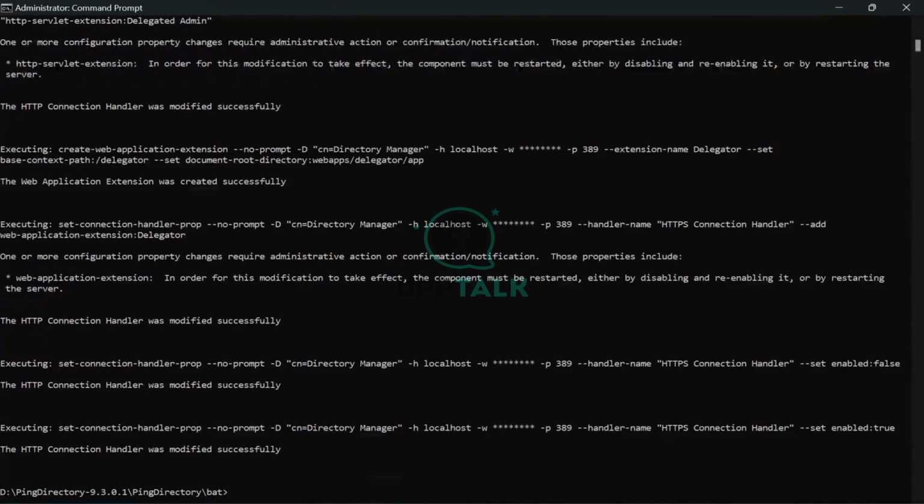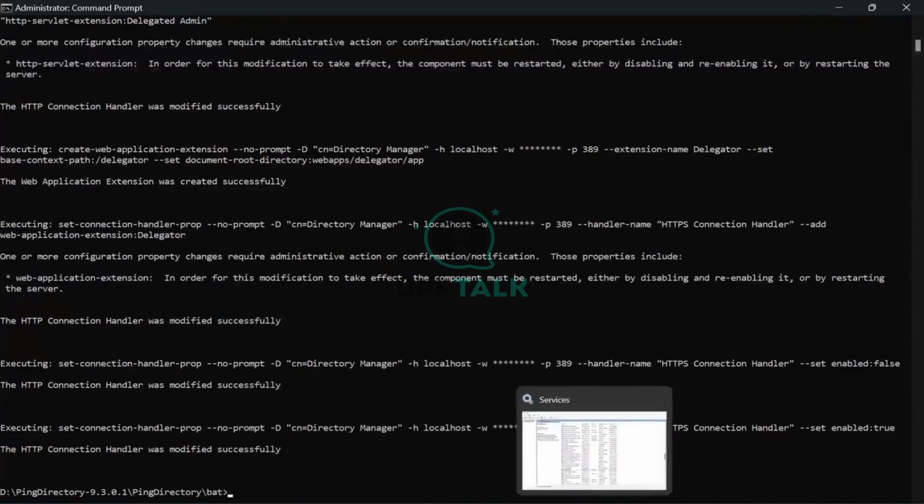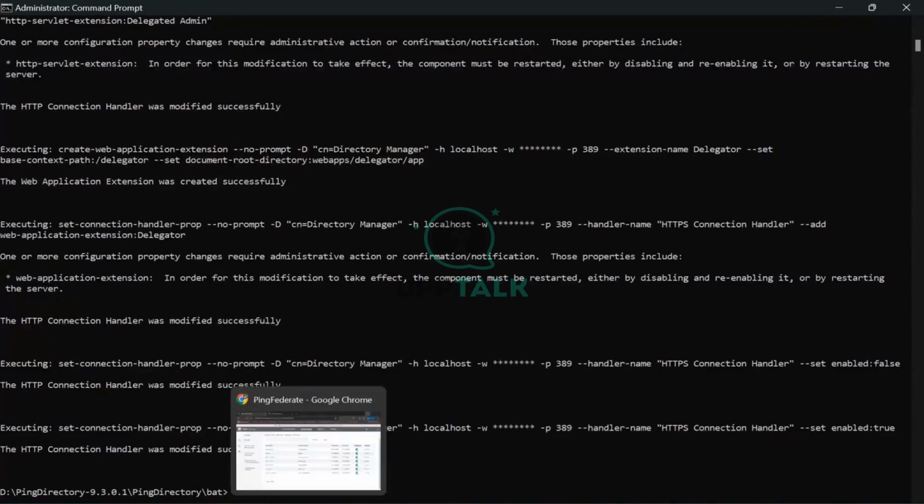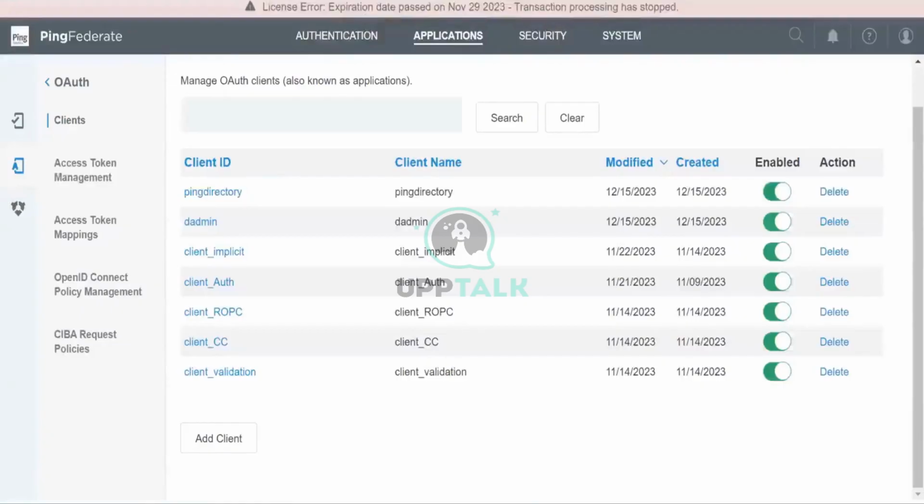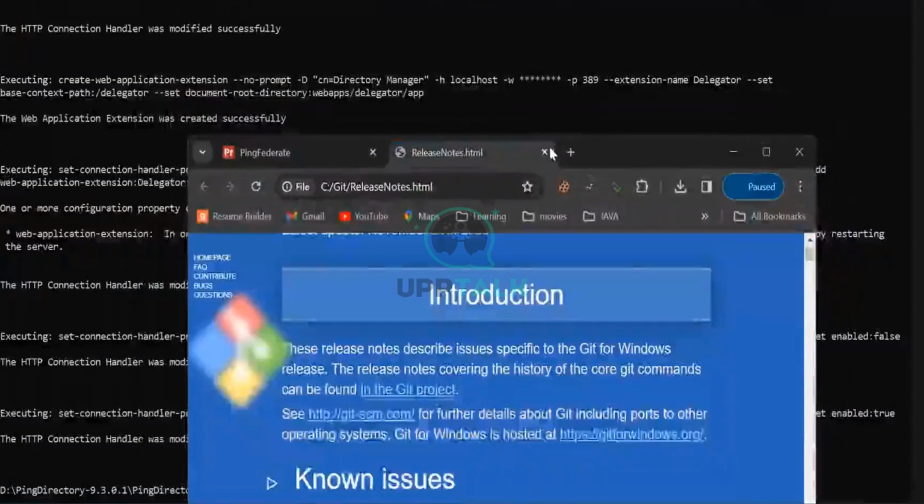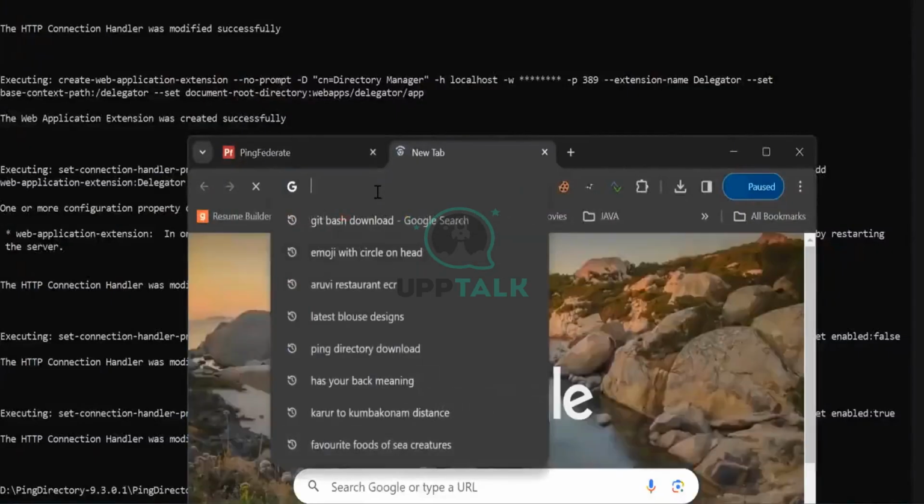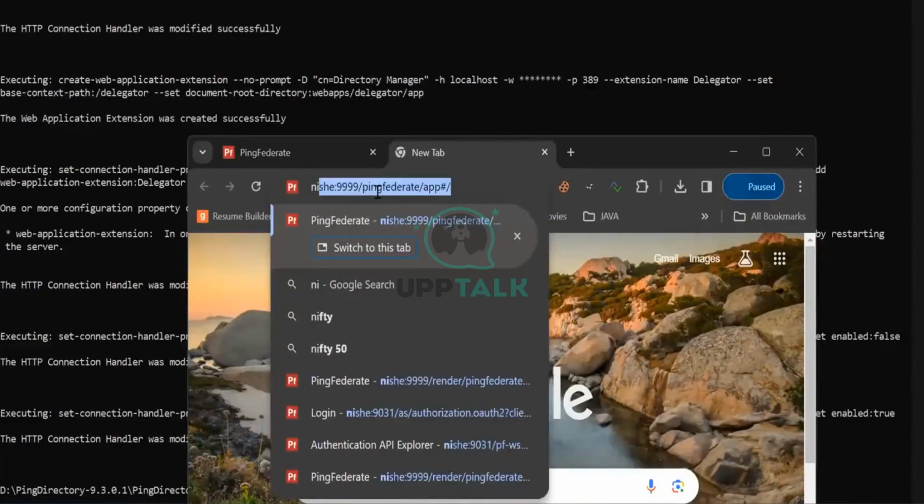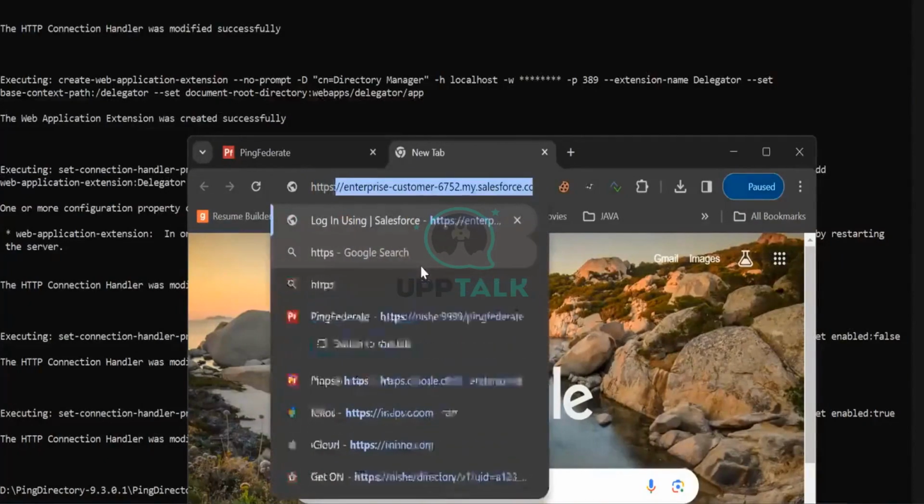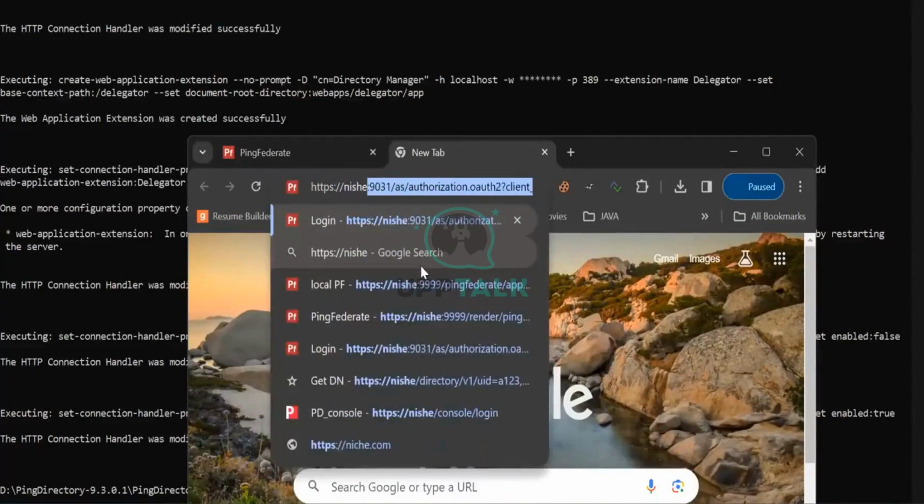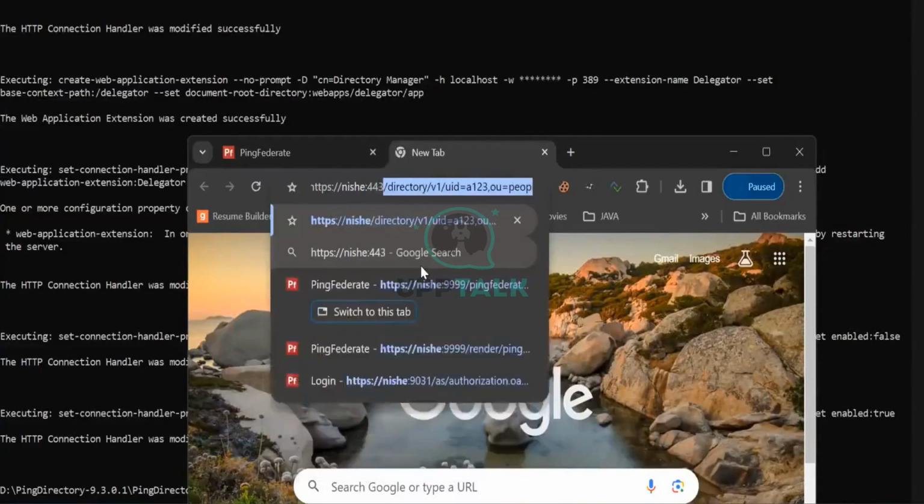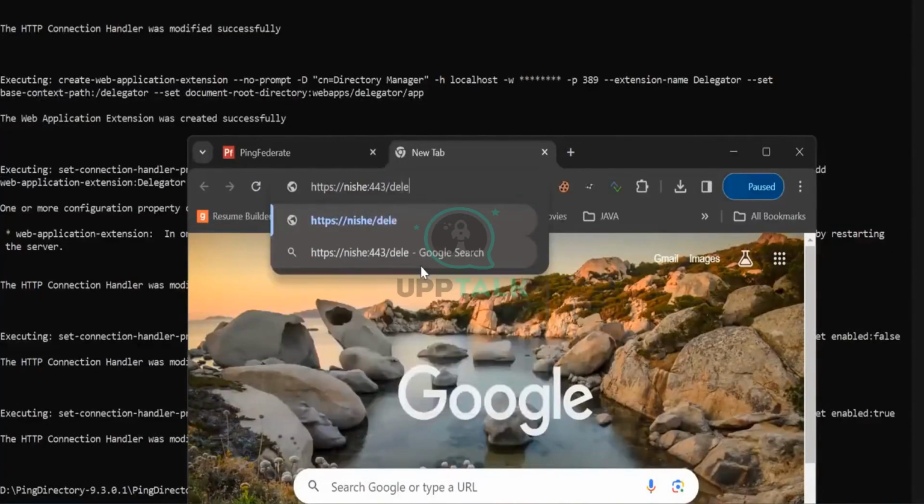Now can you go back to the ping federate console? No, we have installed it, right? Can you go to the Chrome browser? Let's verify the ping delegated portal is working. Open another tab. Just type https, your host name, 443 slash delegator. I'm sure that it's 4431. We should be able to see that.